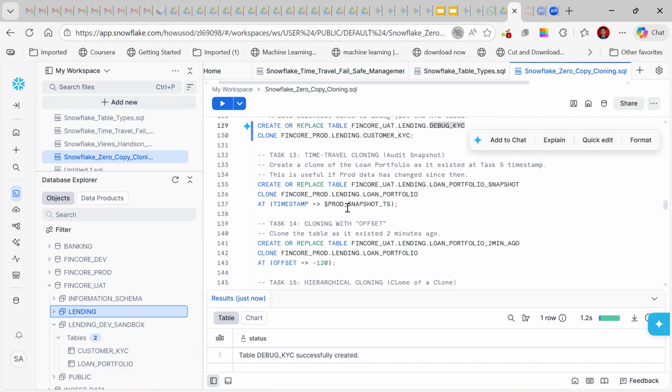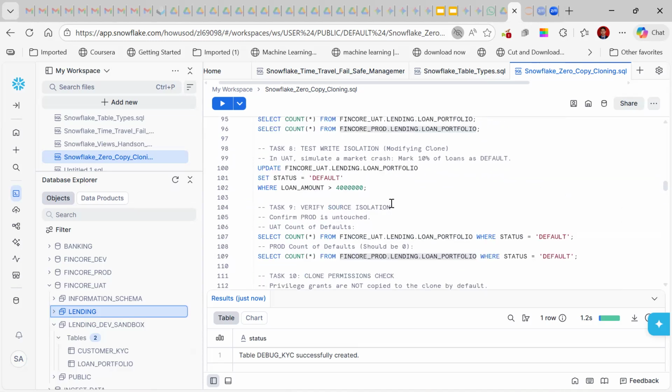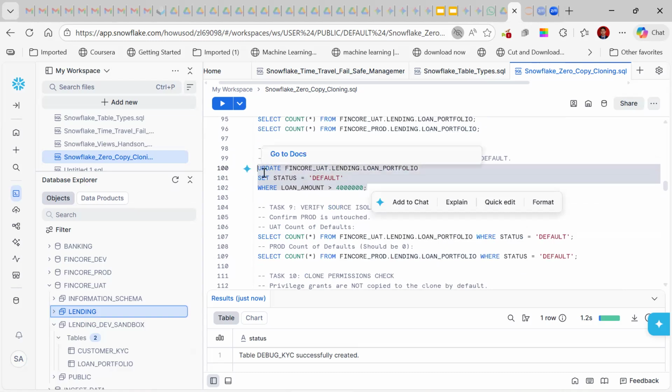Yeah. Now, how to use time travel with fail-safe? This is time travel with cloning. I am creating a table named lending loan portfolio snapshot in the lending schema in the UAT environment, and I am cloning the old data of loan portfolio because we changed something in loan portfolio. I changed these 20,000 customers here, can you see that? I don't want to keep them. I want my old data. So how do we go to the old data?